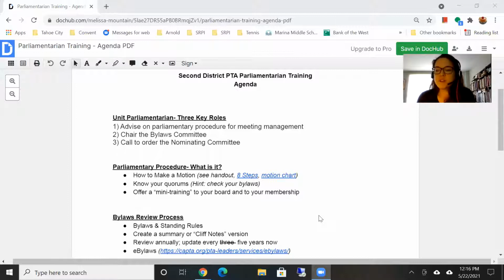It's important for a parliamentarian to be able to attend all of the meetings, both board and association meetings. And what do you do if you don't have a parliamentarian? You can appoint someone to be the parliamentarian during that meeting, or if your parliamentarian is absent, you could appoint someone to act in that role.